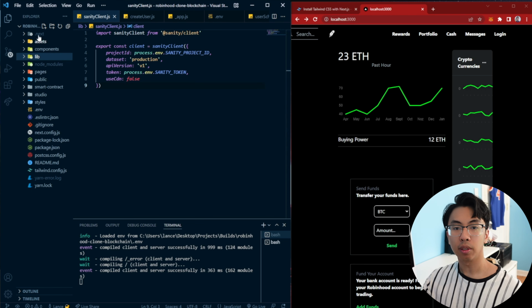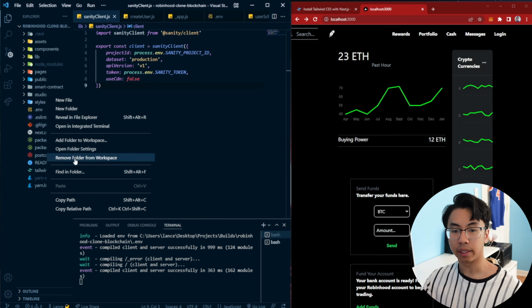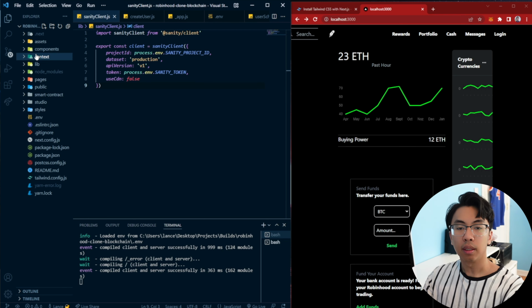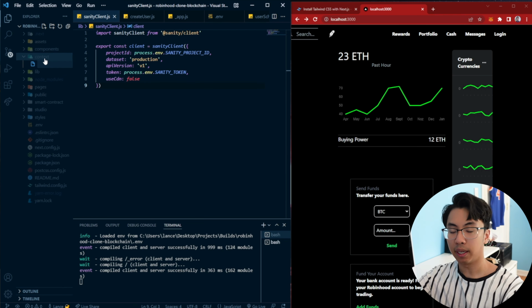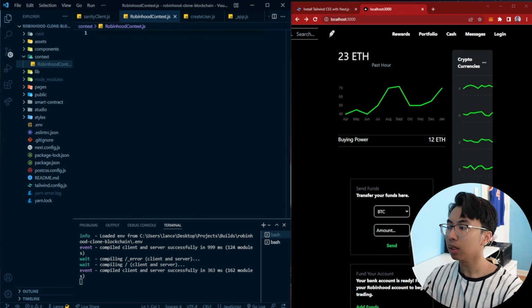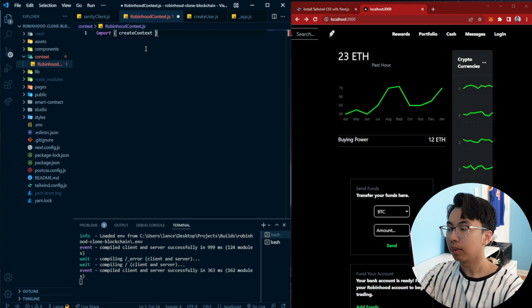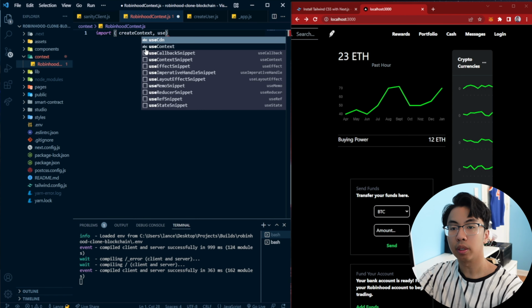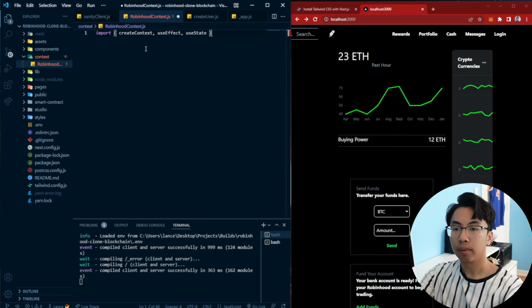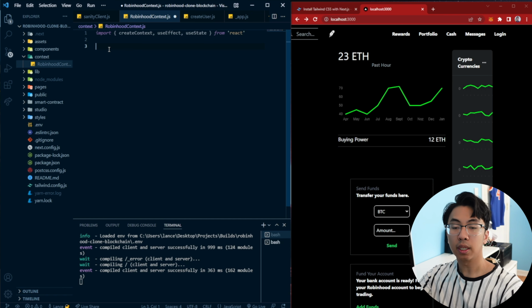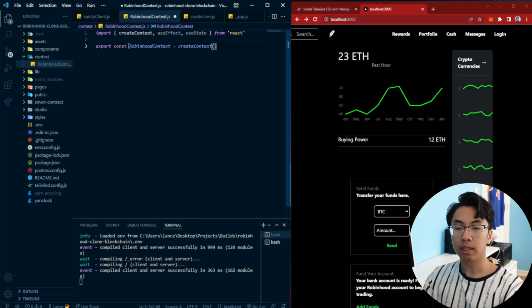So the first thing I want to do to set that up is let's create a new folder at the root and we can call it context. Inside that context folder, make a new file and let's call that RobinhoodContext. To get started using context, what we need to do is import createContext. Okay, and while we're here, we're also going to import useEffect and useState from React. Next thing we'll do is let's actually create our context and store that in a variable called RobinhoodContext.